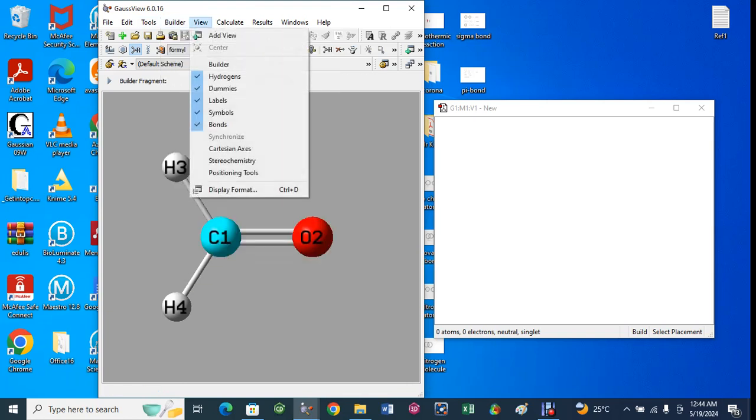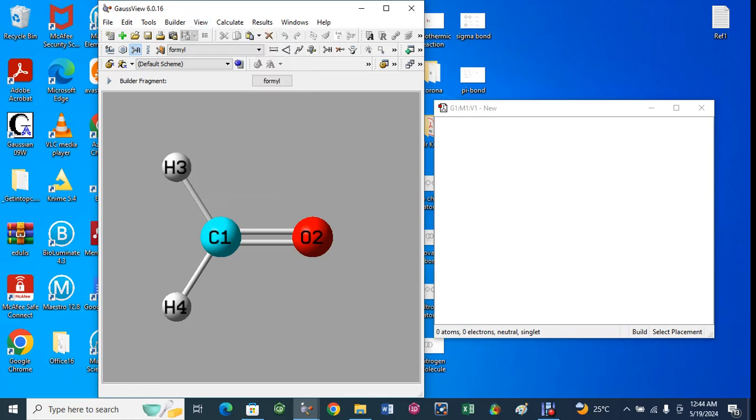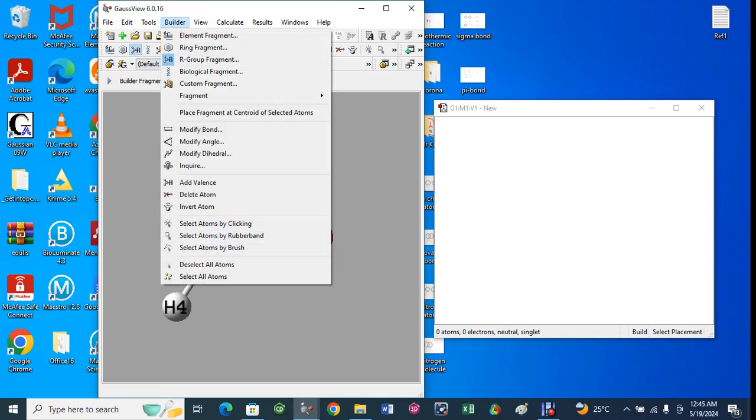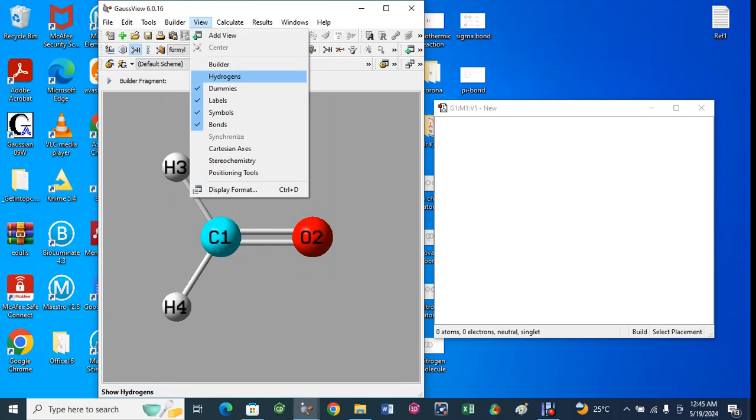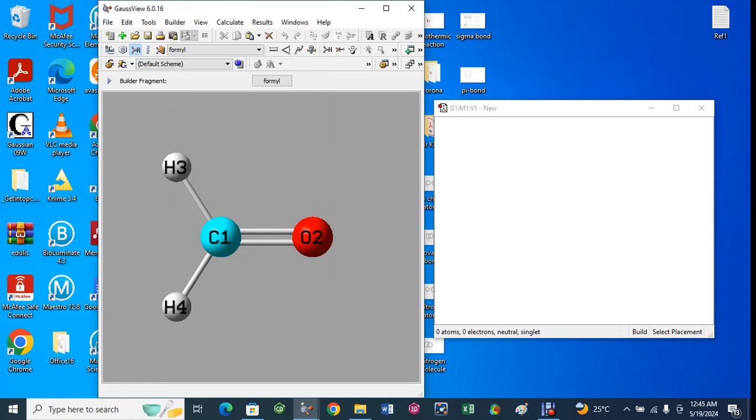We can view the viewing. As you can see, we have hard view, we have the center. The center is to centralize any atom that I place here. If I want to bring the atom to the center, I can click on the center to centralize it. If I don't want to show the hydrogens, I can uncheck where I have the hydrogens. If I want to uncheck the labels, I can uncheck that as well.